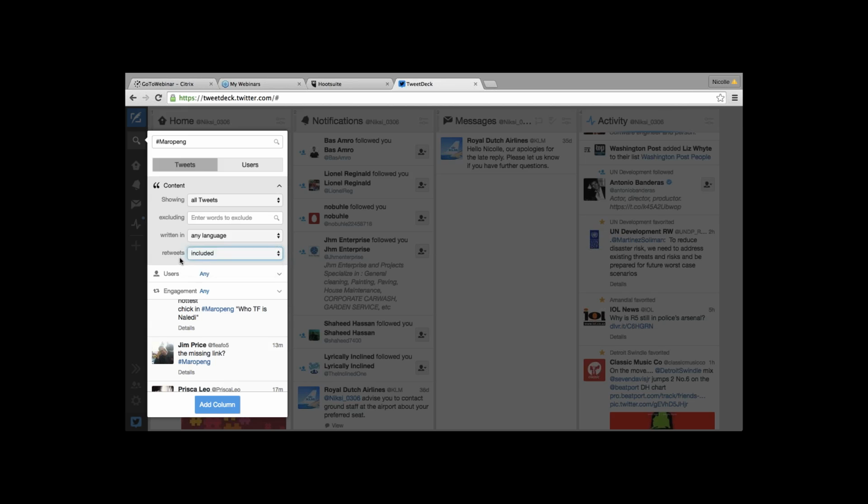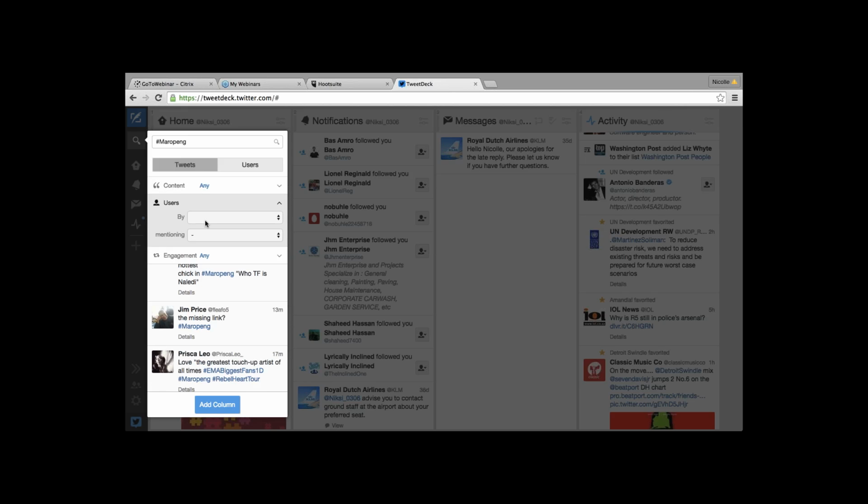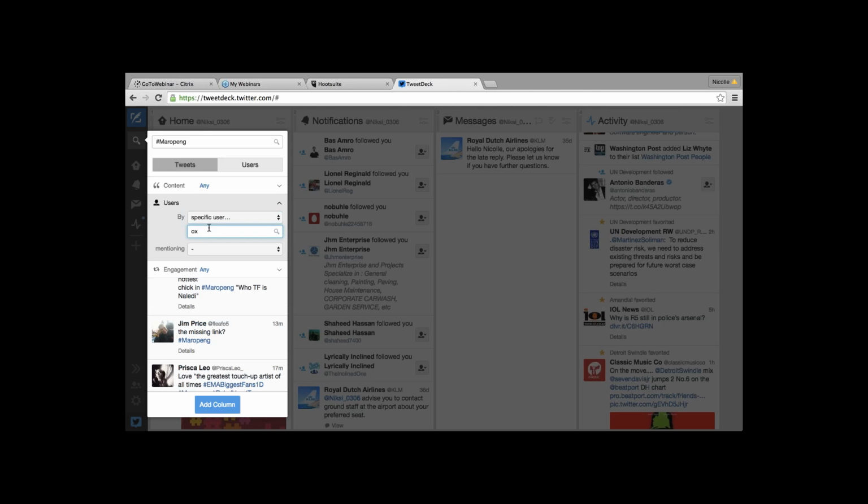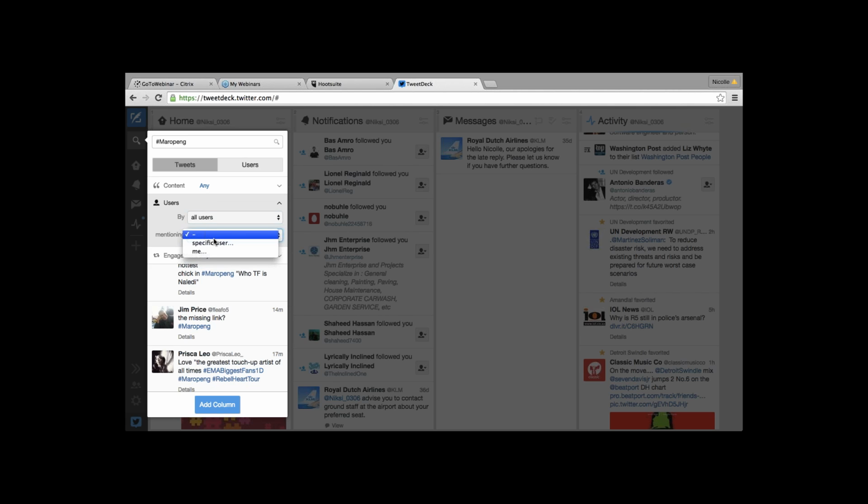And I can say retweets can be included or excluded. Then I can also say any user out there that's tweeting about this subject. I want to see all tweets by anyone throughout the world that's tweeting about this. I want all of these tweets to come within my search filter, or I want to say specific users. So maybe I can actually say Oxfam Australia, for example. However, because I'm interested in what the rest of the world has to say, I'm going to say all users.